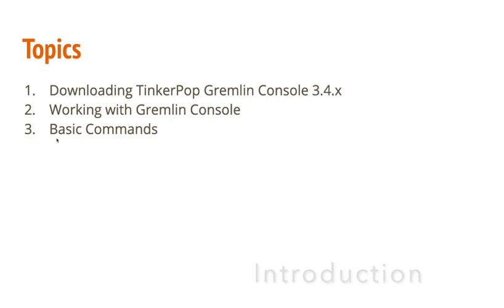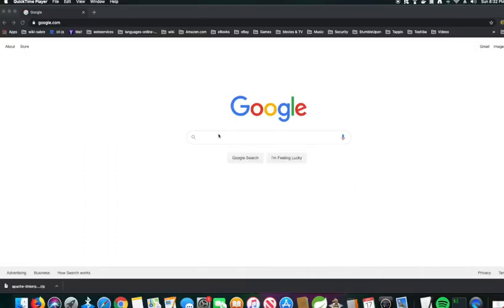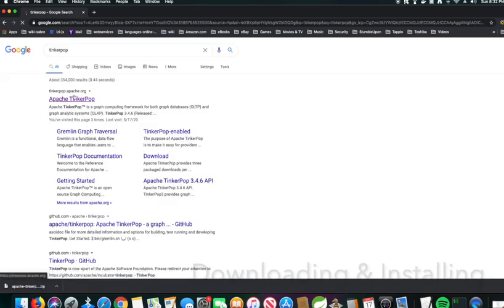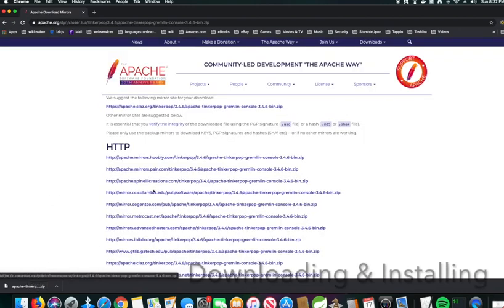There are three steps I'm going to explain. One is downloading the Tinkerpop Gremlin console, version 3.4.6, and working with the Gremlin console and some basic commands. Okay, let's see. Go to Google and type Tinkerpop and press enter. You see the Tinkerpop homepage; click on the Gremlin console, and then it starts downloading.